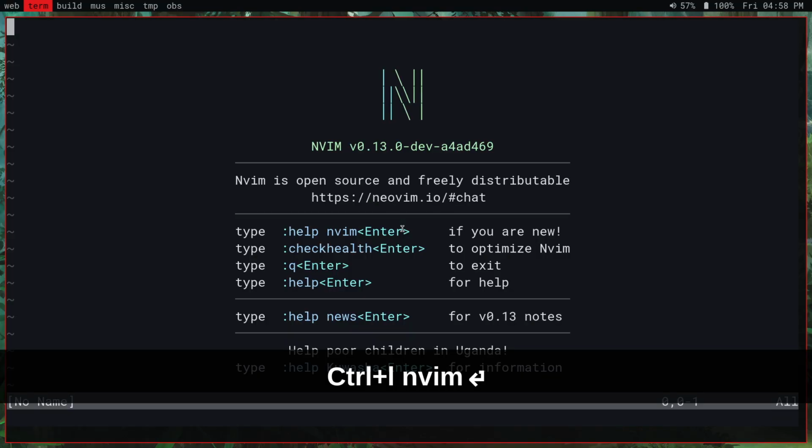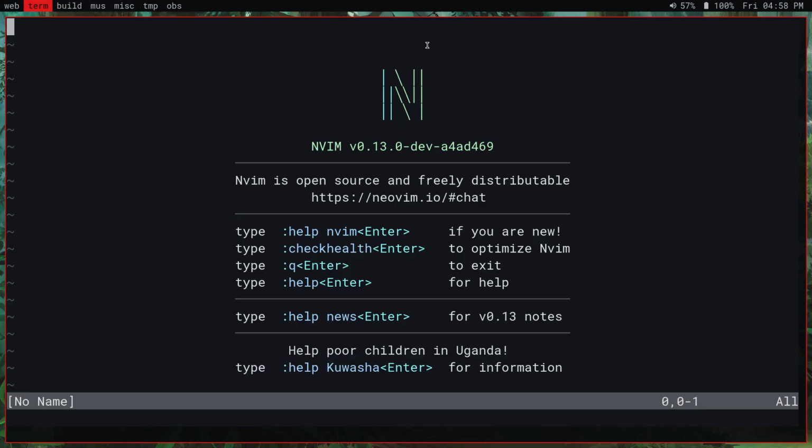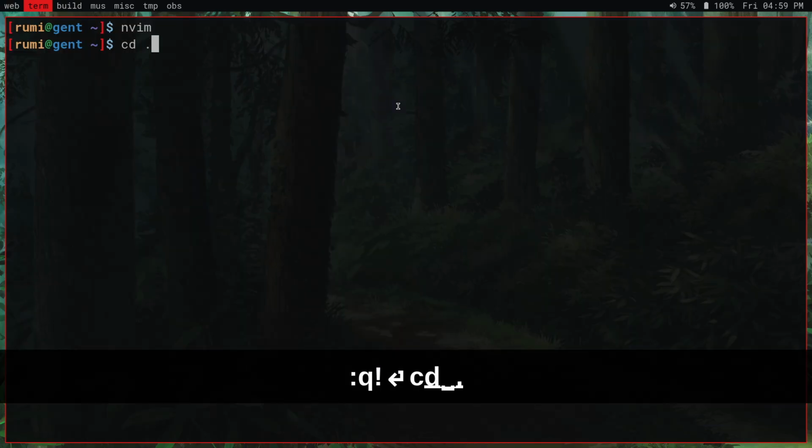And now if we open Neovim, look at that, a very nice beautiful start screen with the logo here. But this is a very ugly looking color scheme, and it's not really configured at all. So this is the default configuration.